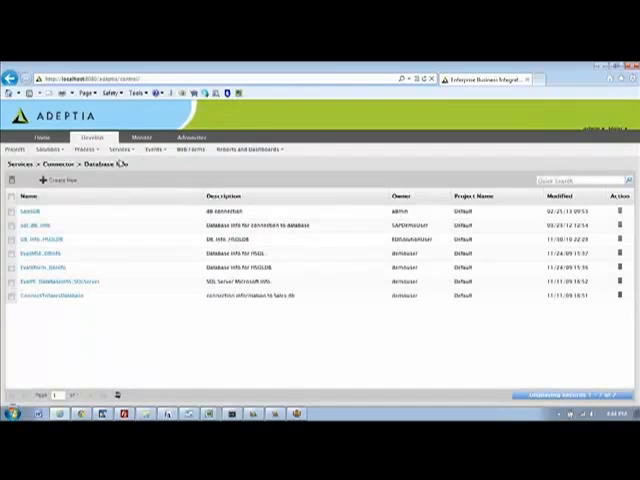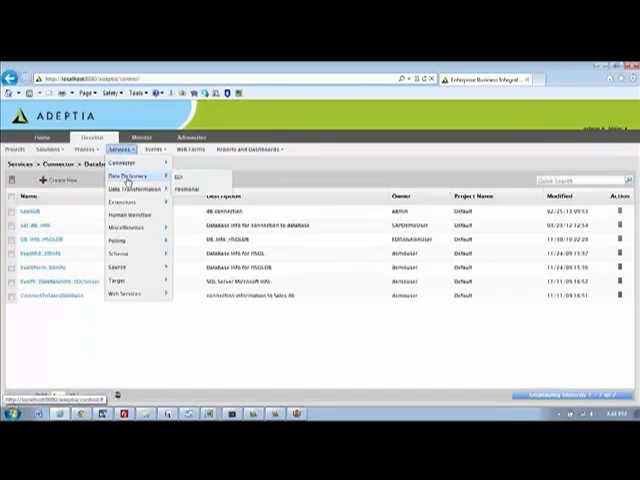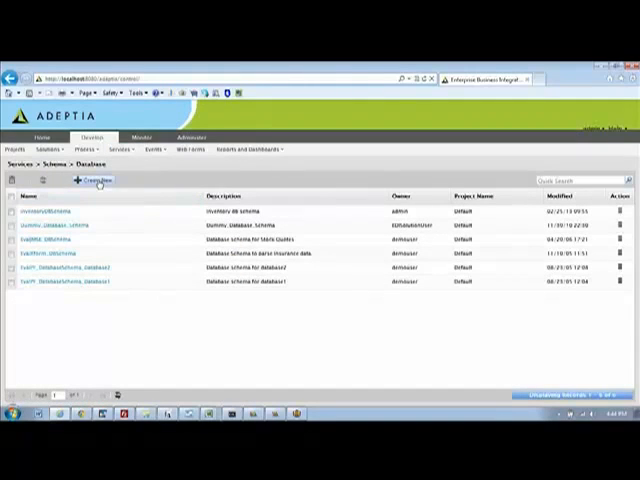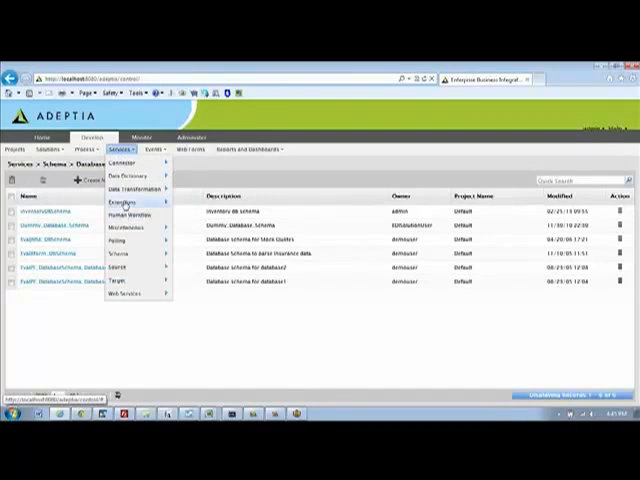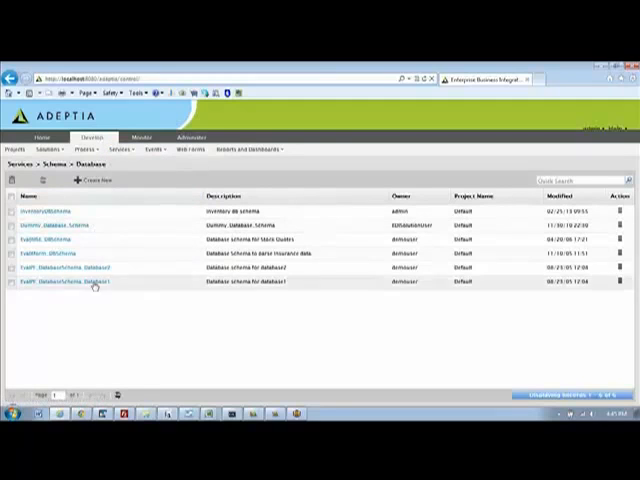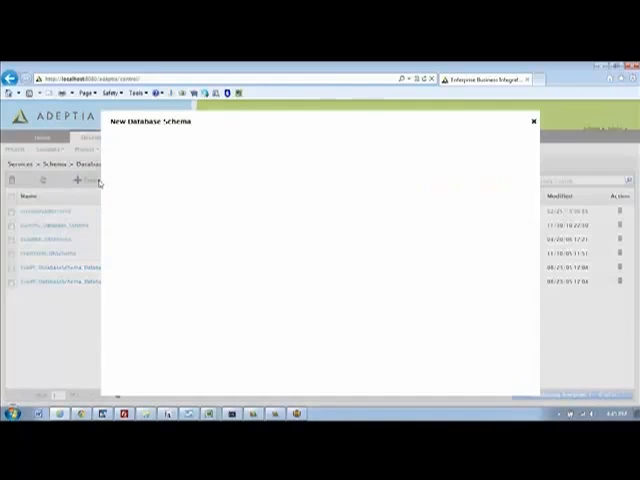So here we will go to Services, and then to Schema, and then we can go into a database schema. Let's suppose we want to create a new one. Whenever you go to any of these service categories under Services, you will first be taken into its repository, where you can see if there's an existing activity that you can reuse. In this case, let's suppose we don't have any existing schema for this particular source database. We want to create a new one, so let's create a new one.